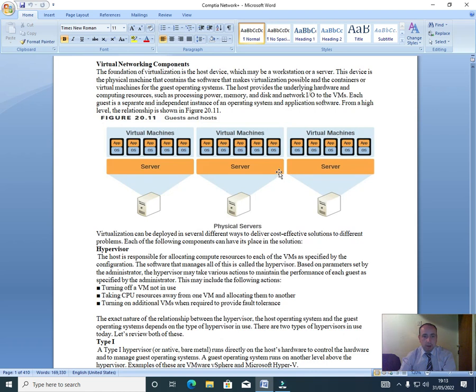Virtual networking components. The foundation of virtualization is the host device, which may be a workstation or a server. This device is the physical machine that contains the software that makes virtualization possible, and the containers or virtual machines for the guest operating systems.